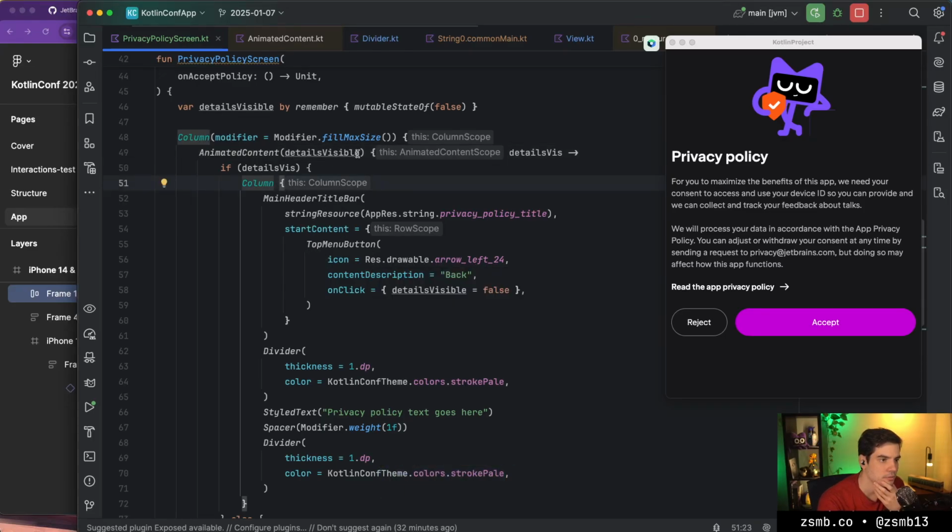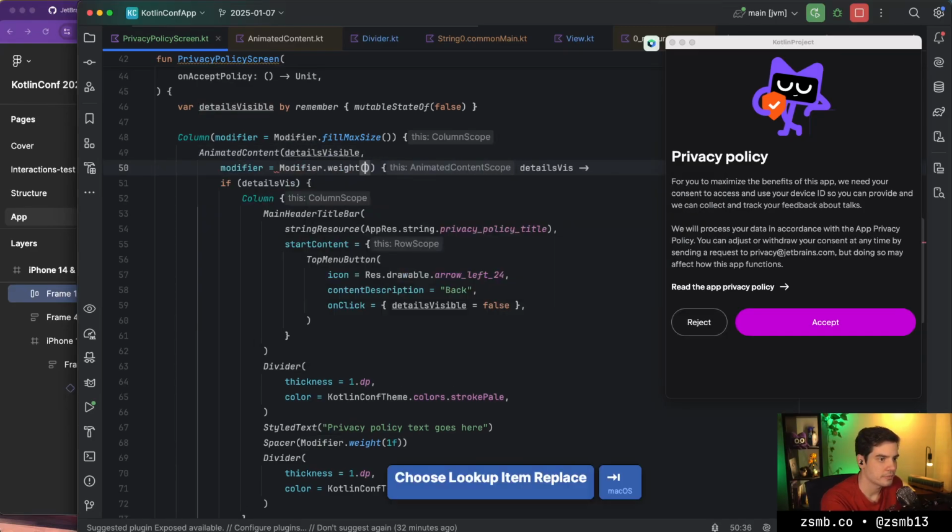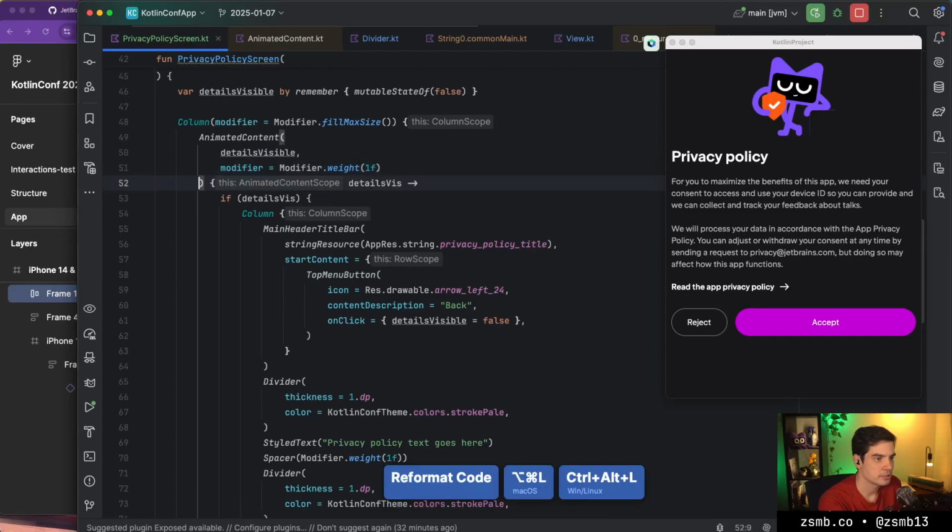Oh, basically it's the animated content that we want to customize, right? So I want to give that a modifier, and maybe I can give that a weight of 1.